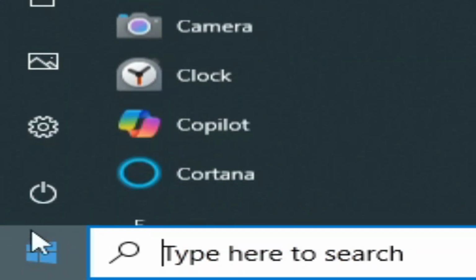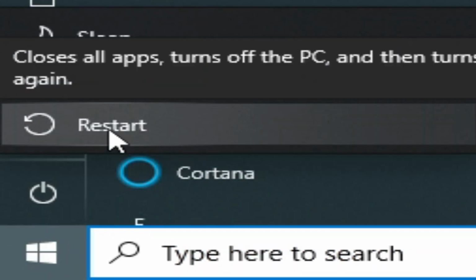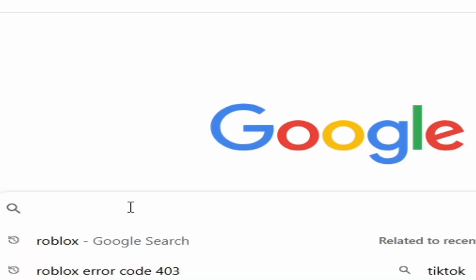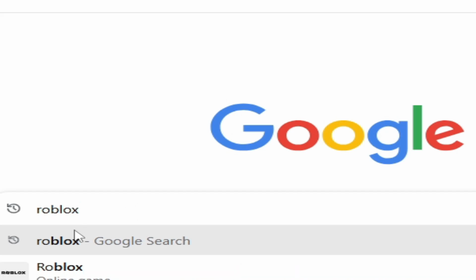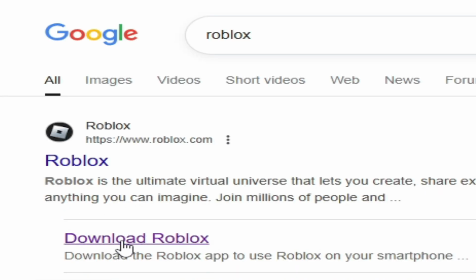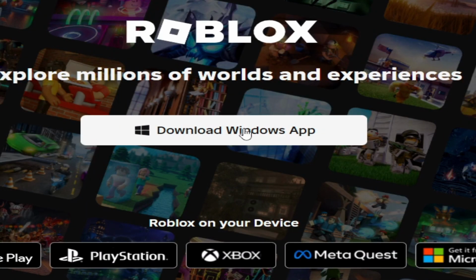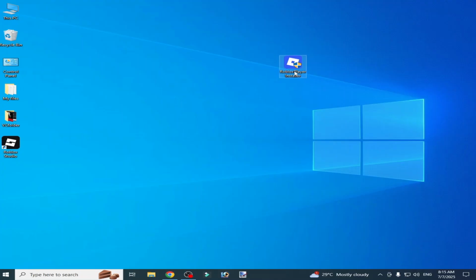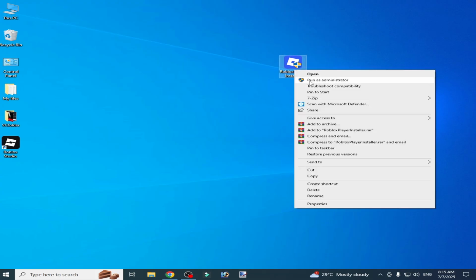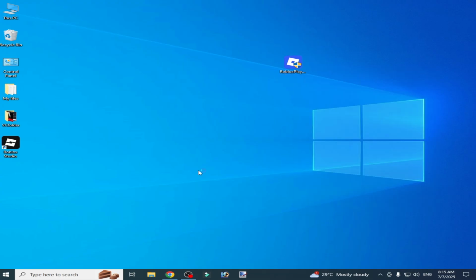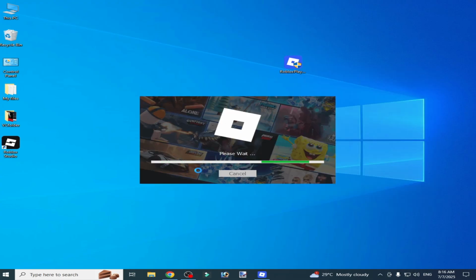Now go to startup and restart your PC now. Now type here Roblox and click here. And you need a Windows app for Roblox. Now reinstall your Roblox after restarting your PC. Right click and run as administrator. After reinstalling Roblox, you can easily fix the error.